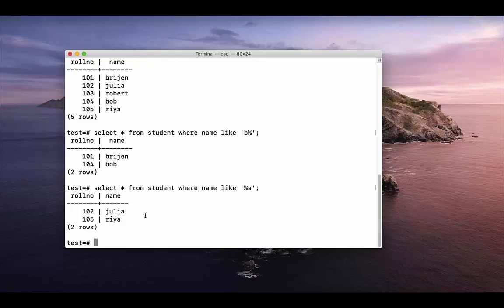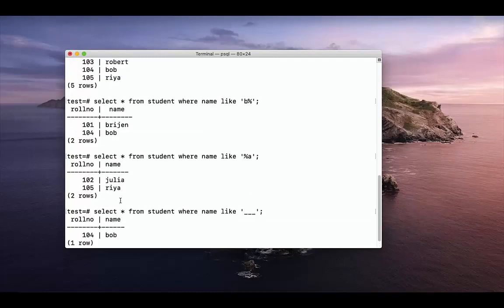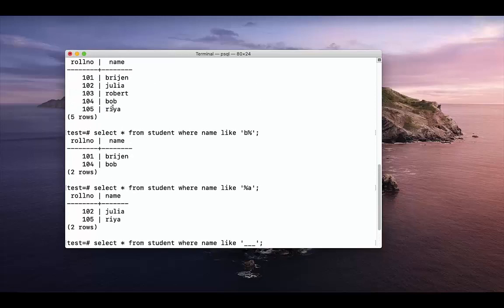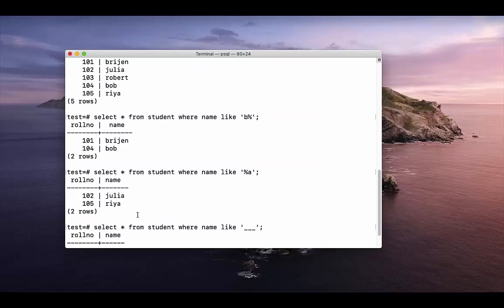Let us try to use the underscore operator. Now I want to find the students whose name has only 3 characters. So I write an underscore that represents 1 character, a second underscore, and a third underscore, representing 3 characters. As you can see, we are getting Bob as the result because Bob is the only student whose name consists of 3 characters only. So this is how you can use wildcards with the like operator.